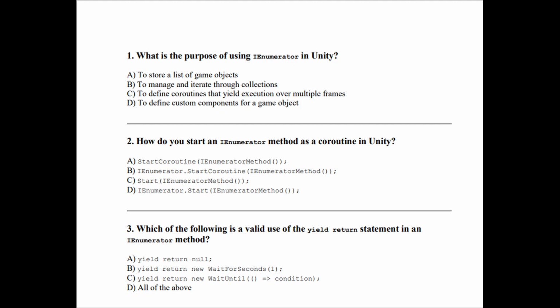Before moving on to the next topic, it's better if we do a review of what we have done. So moving on to the very first question: what is the purpose of using enumerator in Unity? Here we have option 1, to store a list of game objects, to manage and iterate through collections; option 2, to define coroutines that yield execution over multiple frames; and to define custom components for a game object.